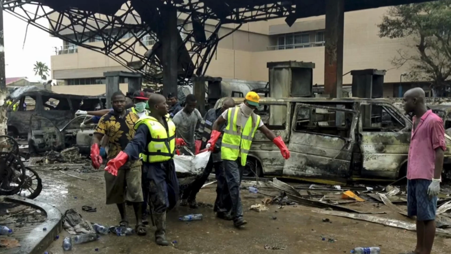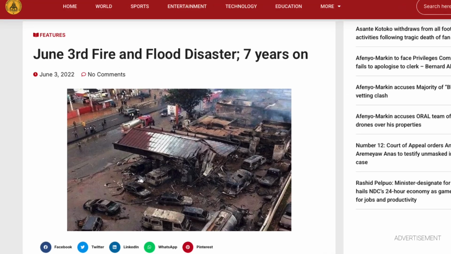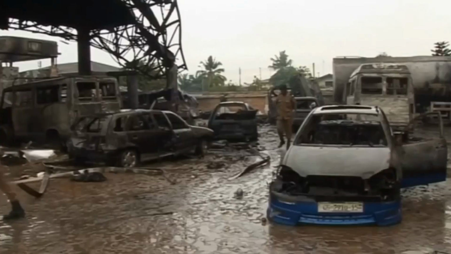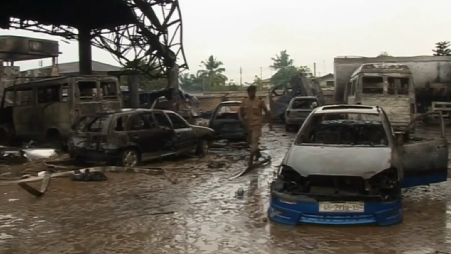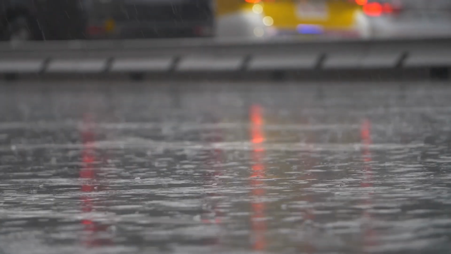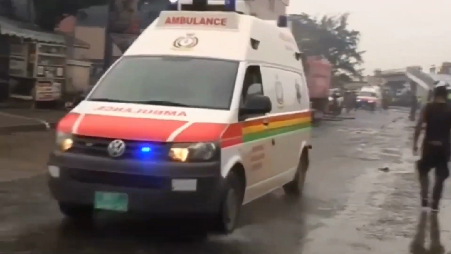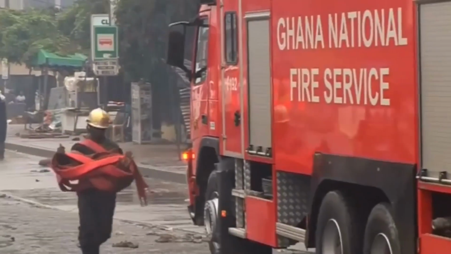Scattered burnt bodies, debris from burnt houses, vehicles and goods were the remains of this gory incident. This was the June 3rd disaster, an incident that occurred in 2015 when fire amidst heavy flooding and explosion gutted the entire fuel filling station at Circle. One would have thought that water from the rains and the flood would have extinguished the fire. However, that was not the case. The water rather worsened it.